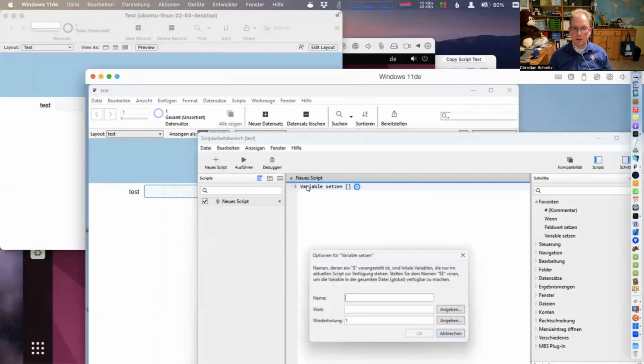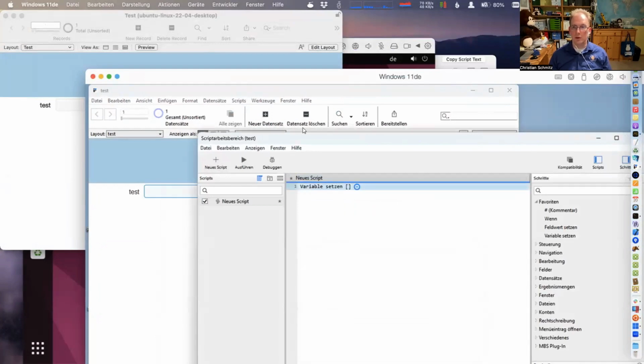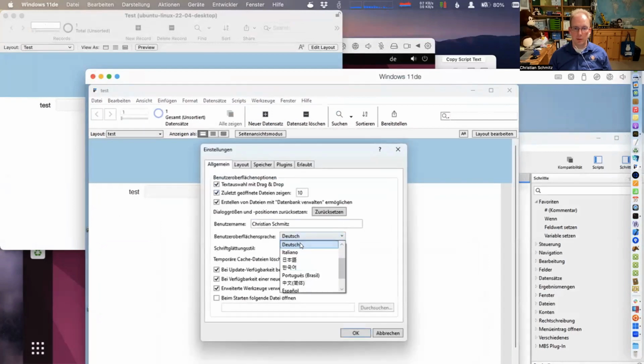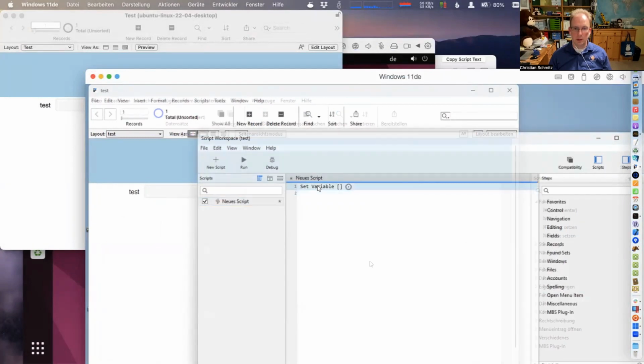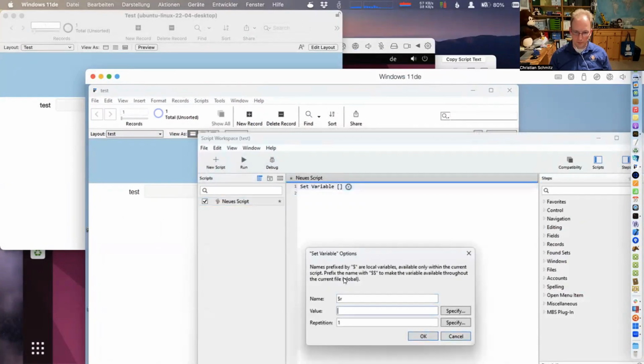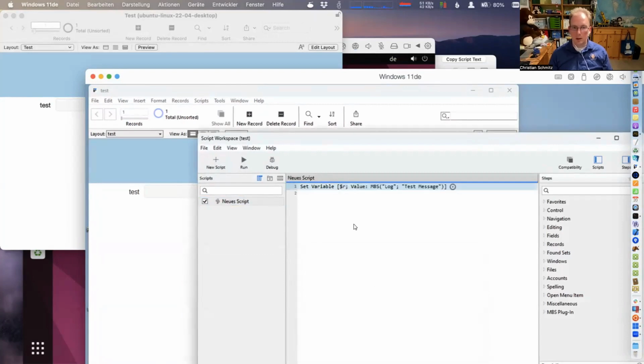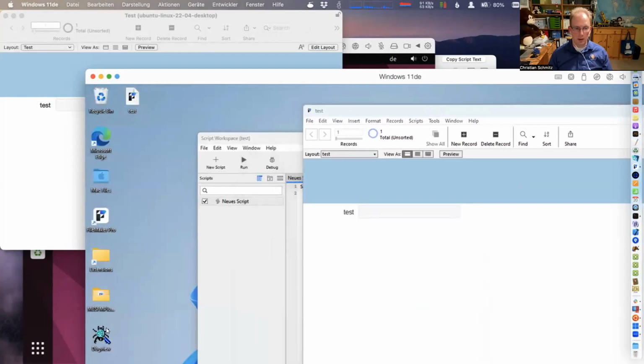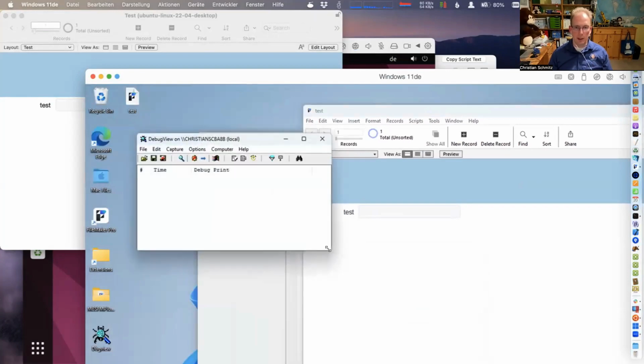No, wait, this is in German. I think you guys might prefer if I switch to English. There we go. Set variable MBS log, test message. So I can run it, nothing happens. Where's the log? The log goes to the debug view application.